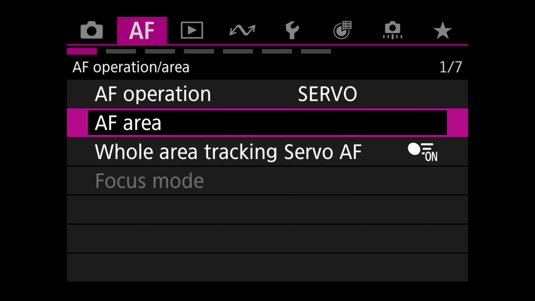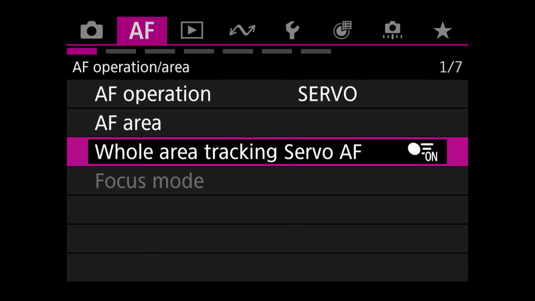Okay, now here's where the real magic comes in. Let's go to the purple autofocus menu. Under tab 1, you'll see this whole area tracking servo AF option.